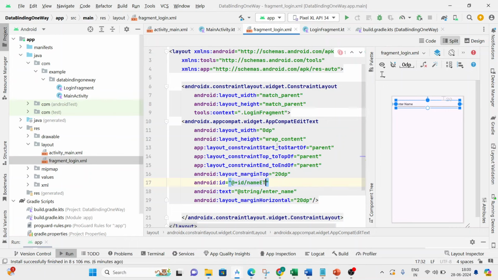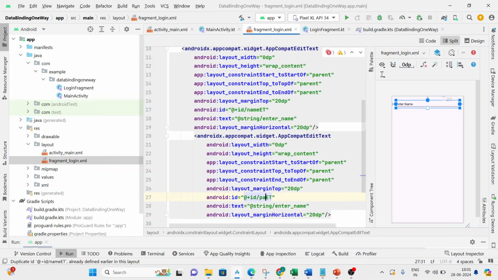I will just copy it, Control C, and paste it here and change the ID to pass et, and change the string text to enter password, and click Alt plus Enter, extract string resource, OK.